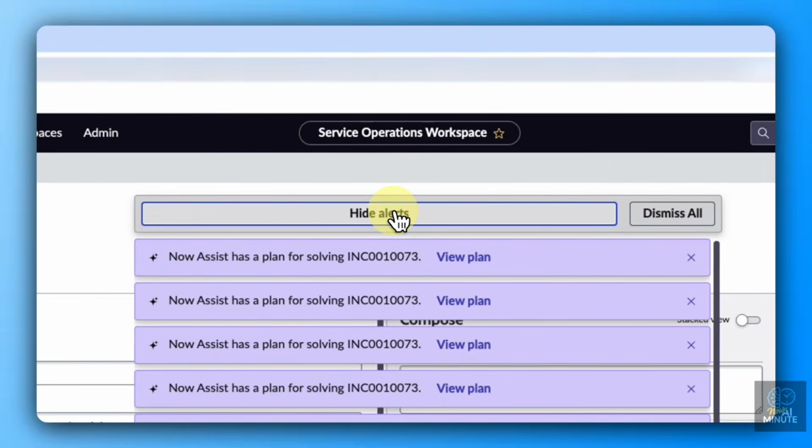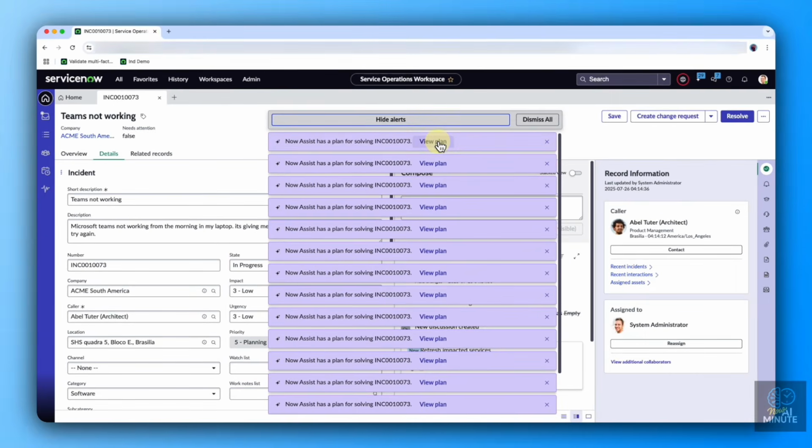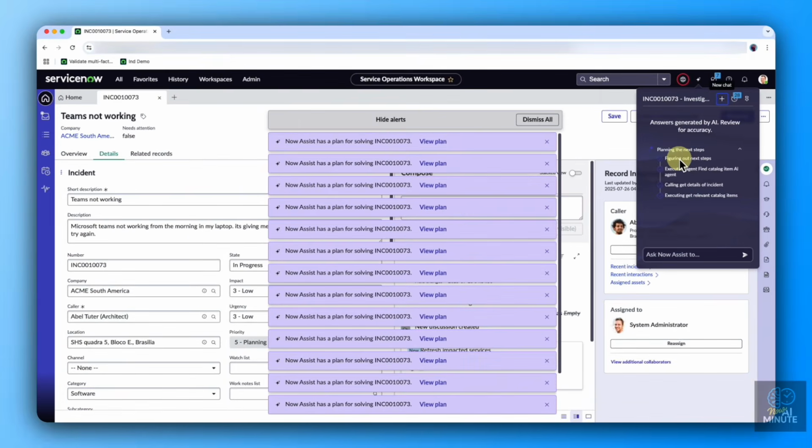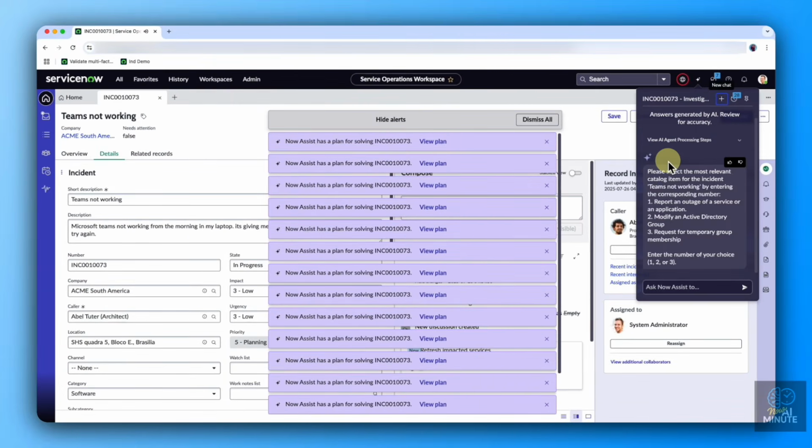Okay, we'll see. There is a Now Assist plan. Okay, we'll see what happens. Beautiful. It is generating a next step. Okay, first step, it says please select a most relevant catalog item. Remember, first it will search for the catalog item, then it goes into incidents and knowledge base. So first here we'll see it is searching in a catalog item, it couldn't find one, and it's giving you some options, select 1, 2, or 3.